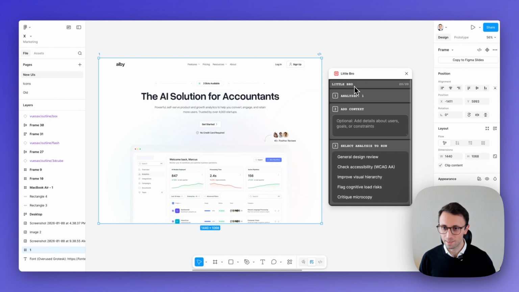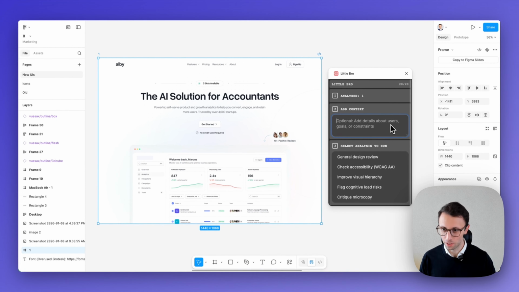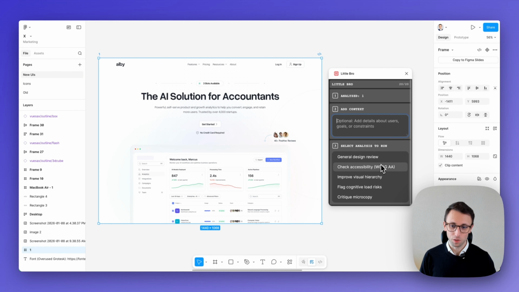So we can see right away that Little Bro did some things. By the way, this is the first time that I'm using it, so we're going to have my genuine first reaction. First one is analyze the one screen, correct? Add context. So I would assume that over here we're going to add details as they suggest about users, goals, or constraints. And then the third is going to be select analysis to run. So this is actually quite cool because you can immediately see and have some pre-configured analysis.